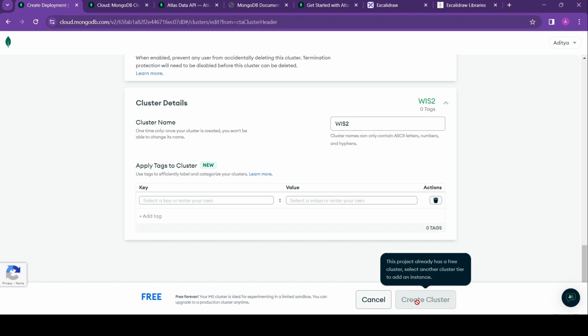Since I already have a cluster created under the project in the free tier, I would not be able to create another new cluster, and that's why I am seeing this particular message which prevents me from creating a new cluster. Similarly, in your case, if you already have a cluster, then you will not be able to create another cluster. But for one project, one cluster should be fine. And that's why whenever you create the project for the very first time, you can create one free cluster for your usage.